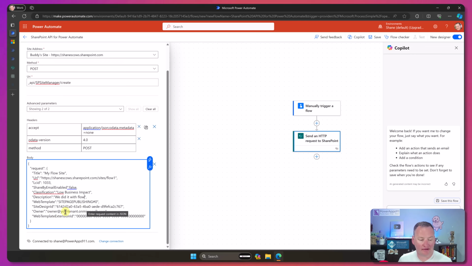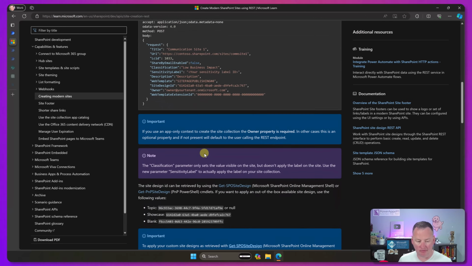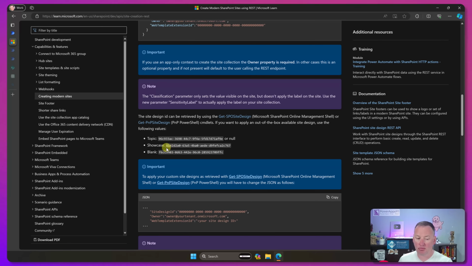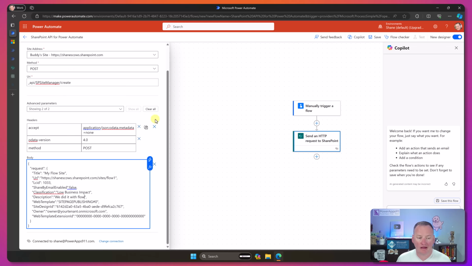Okay, site design ID, 64 blah blah blah. Back over here, if we scroll down a little bit, it says 64 blah blah blah, that's a showcase site. If you left that null or provided this GUID, it would be a topic site, blank would be this one. So it's just saying, put the different piece in there depending on what you want, right? If we want to change it to a topic site, who cares, right? We can just copy this out, and then go in here and change this to this. Make sure you don't lose your double quotes. That's a big problem people have.